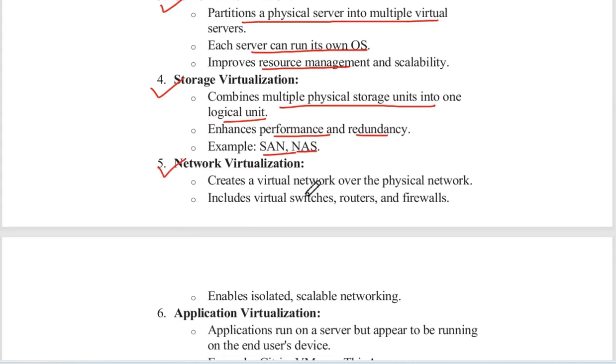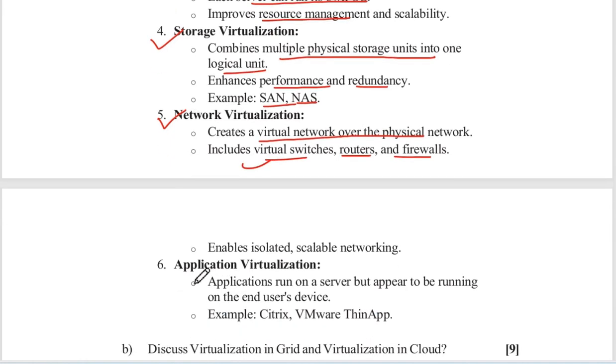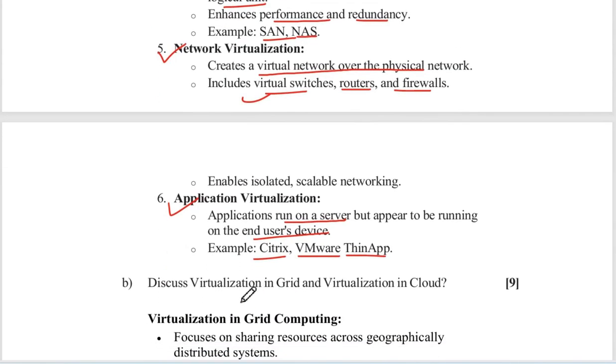Next one is network virtualization. It creates a virtual network over a physical network. In a network there are switches, routers and firewalls, and all of them can be virtualized. Next one is application virtualization. An application can also be virtualized, which runs on a server, and on the end user side we can run its virtual copy. Citrix and VMware ThinApp are examples of application virtualization.